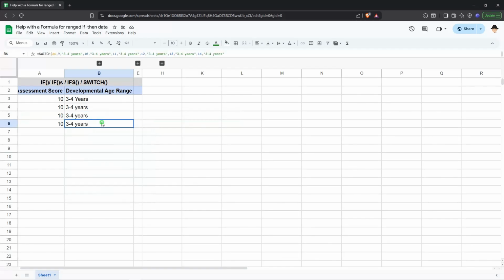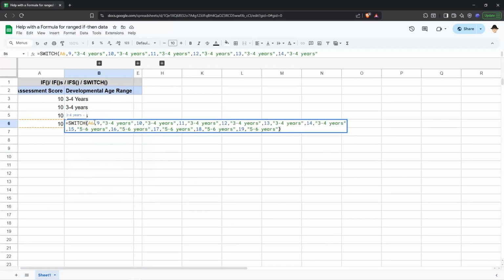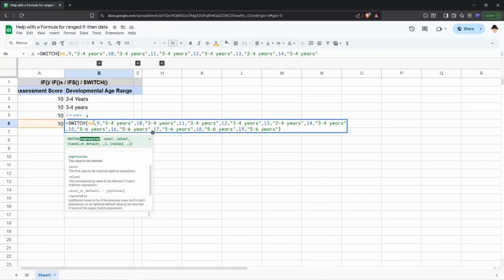Another version that was suggested is the switch function. The nice thing about the switch function is you only declare the expression or the cell that you're referencing once right here at the beginning. And then you just provide as many cases and values as you have. The difficulty is that switch does not accept ranges. We cannot say A6 is my expression and the case is 9 to 14. You cannot do that. So we have to provide discrete values, discrete cases.